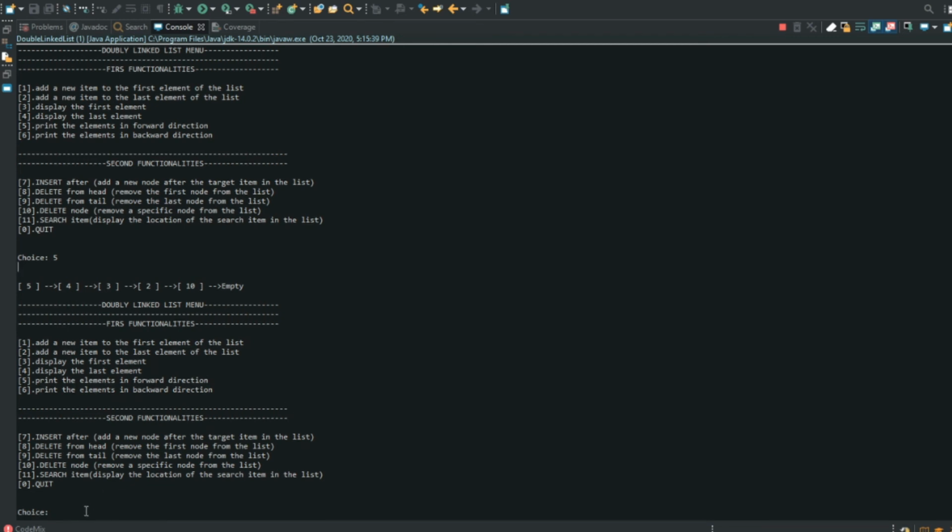And then 6 will be reversing the display pattern. So it will display 10, 2, 3, 4, and 5. So let's see. So 10, 2, 3, 4, and 5. It's just the reverse of forward.